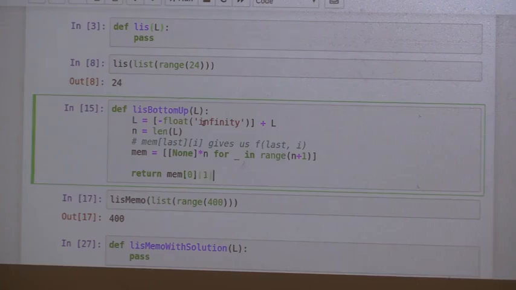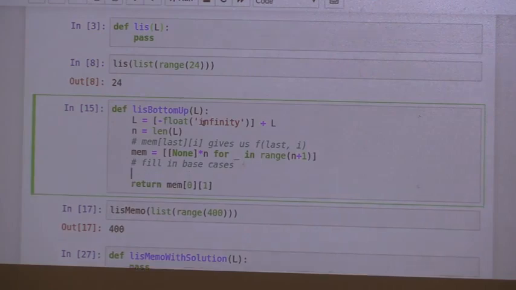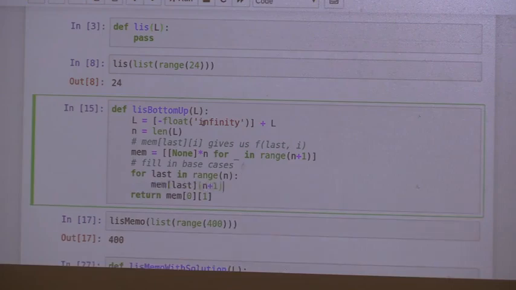I'm allowed to pick items from 1 onward. So first, let's fill in the base cases. The base cases are when I is equal to n. Remember, we're now 0 indexed. The question was, shouldn't I subtract 1 because minus infinity isn't really there? But actually, it is really there because I just put it there. So I'll just pretend the array is actually 1 bigger now. So the base cases are when I is equal to n plus 1. So for last in range n, mem last n plus 1 is equal to 0.